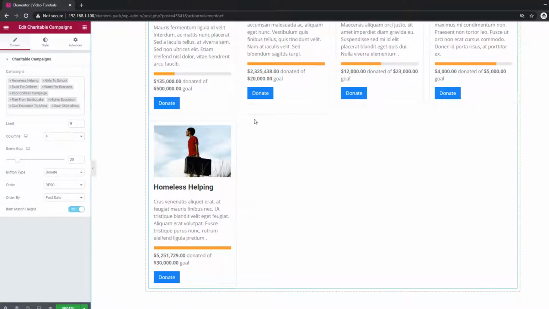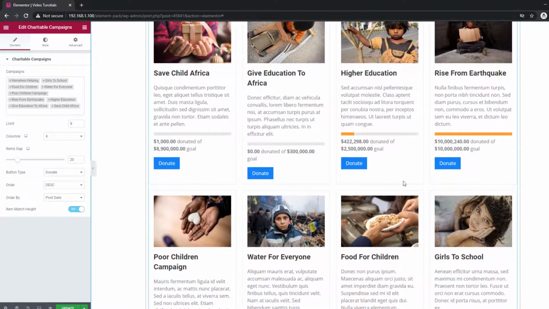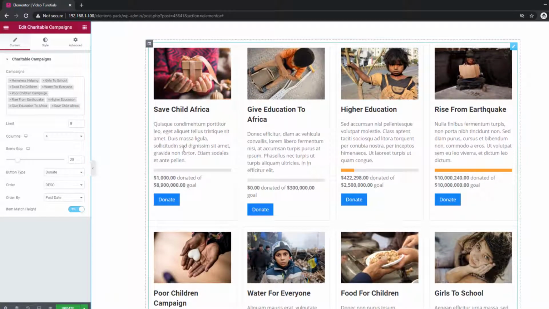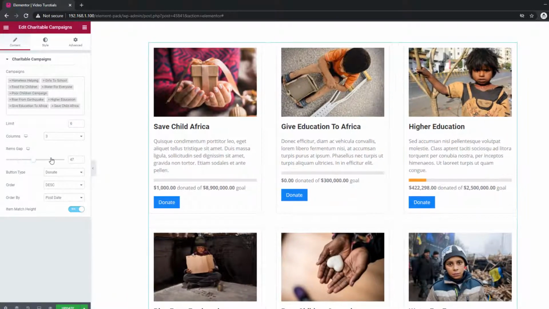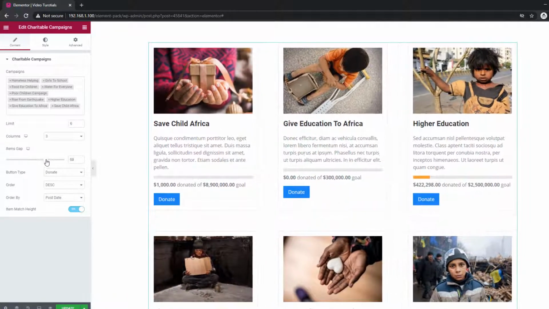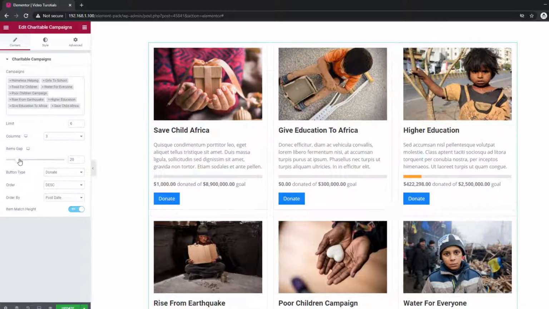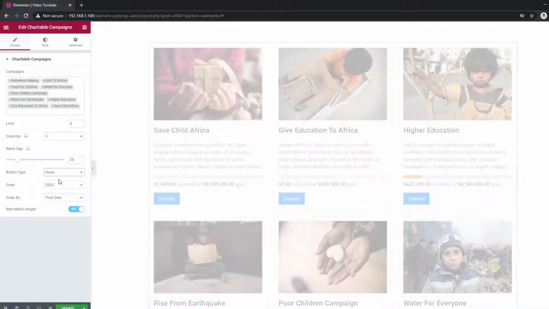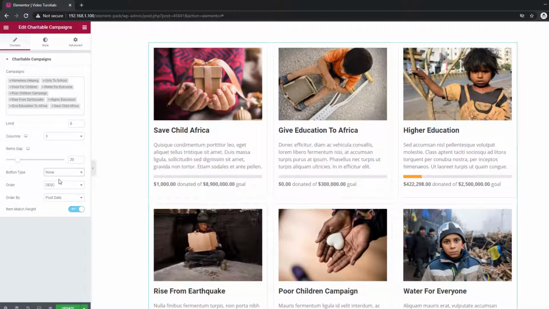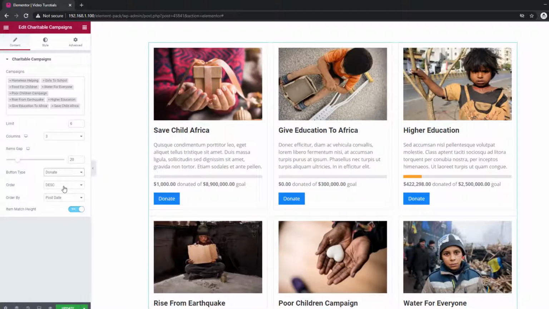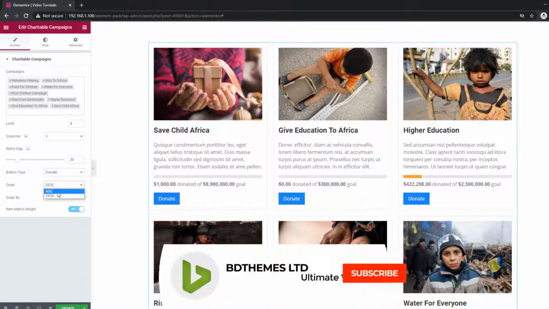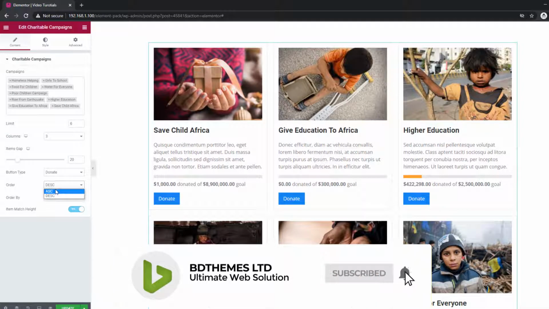Click on the item match height to correctly align them all. Increase or decrease the item gap for the better visual. You can select the button type as None, Donate and Details. Each one changes the campaign style. Change the order between ascending or descending if you need.